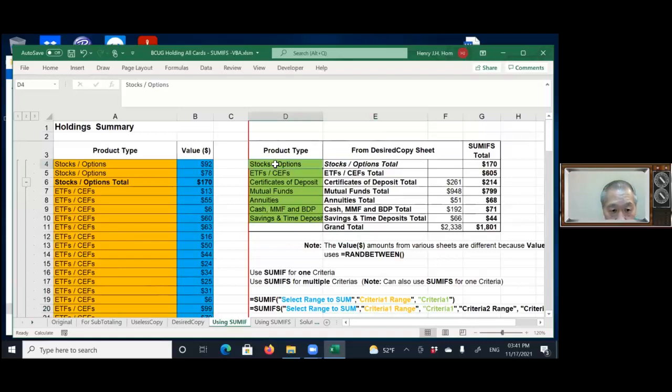The criteria is over here, stock options. So basically, it's going to take stock items and find any rows that match stock options here, and then sum the values of B to give me this number, all right?